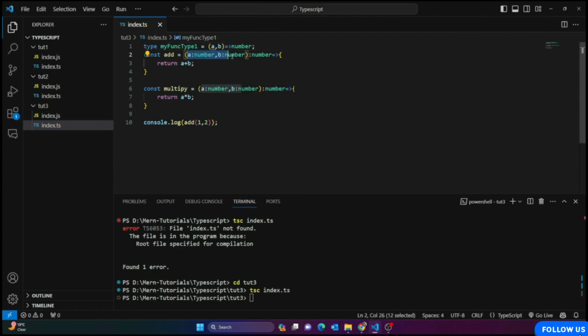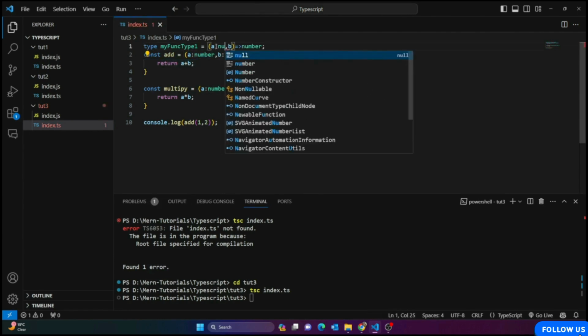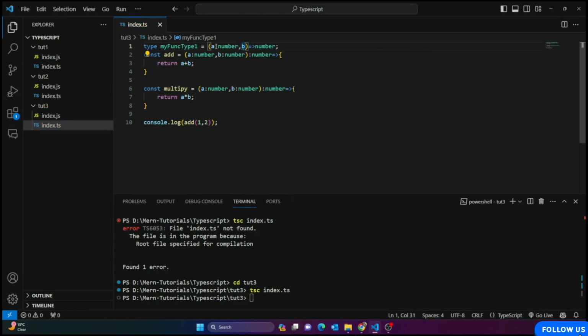So I would just provide a and b as a parameter, and you would be returning a number. And you also want to say a is what? A is a number, and B is also a number. That's it, very easy, right?